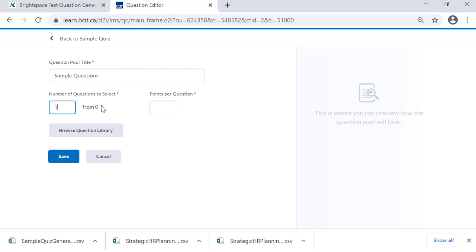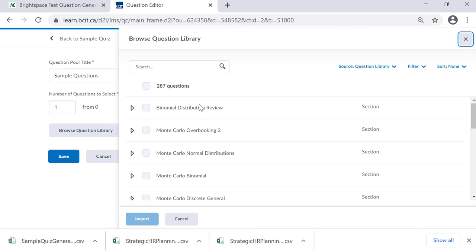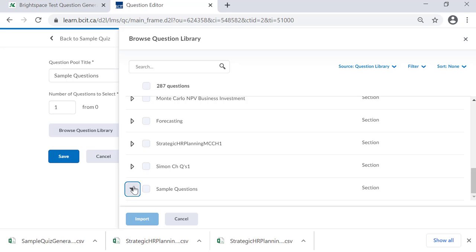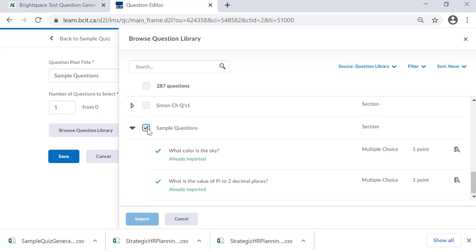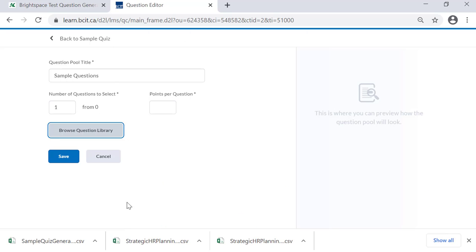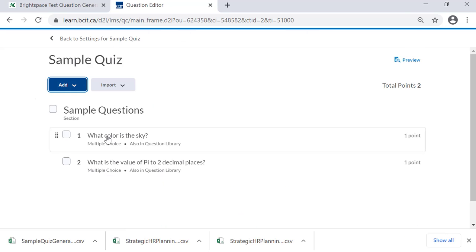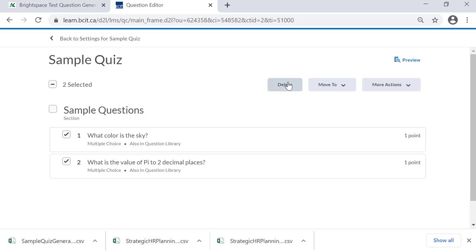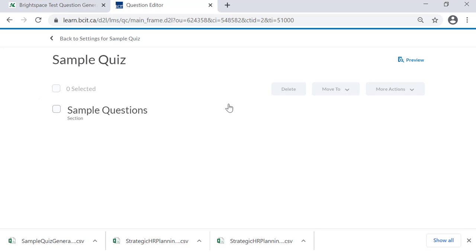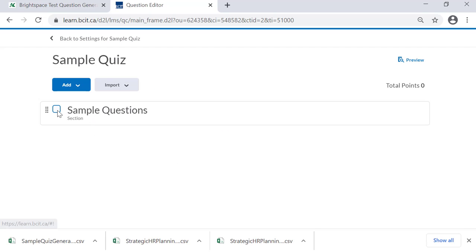And then I'm going to select one question from here, browse my question library, all the way back to my sample questions again, and I would check them off right here. Little note, they've already been selected. So if I already have them in there, it's not going to let me double select them. So let's just go back. You don't have to actually do this. I'm just going to delete these two. Again, you don't have to do that unless you want to.